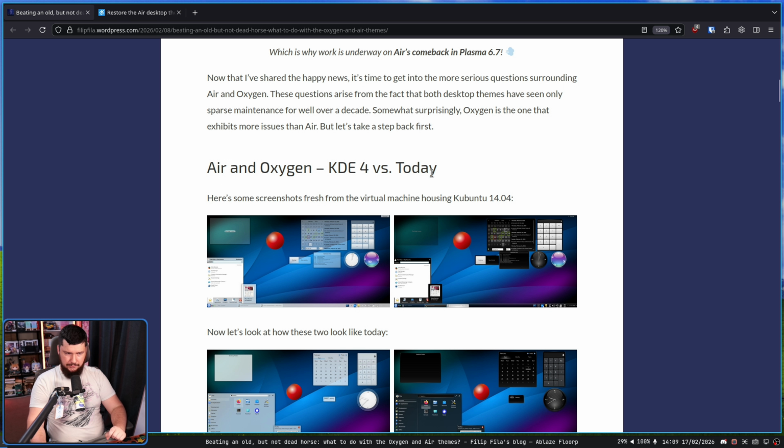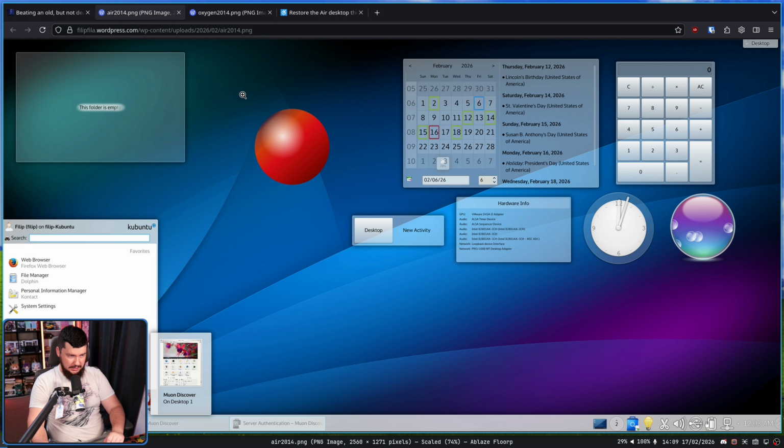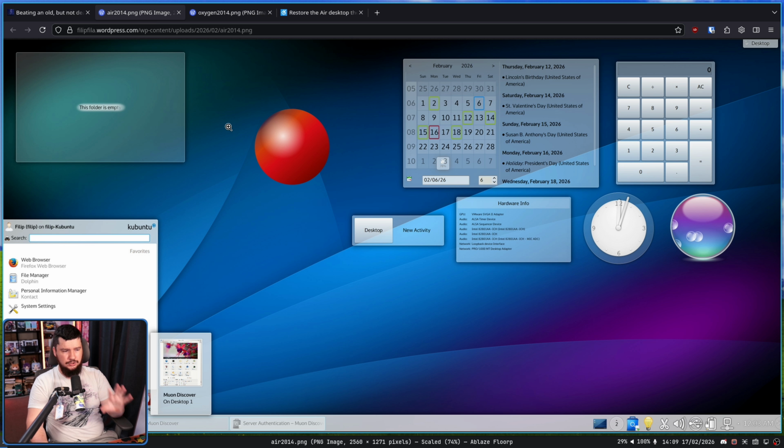Back to the main post. Air and Oxygen, KDE 4 versus today. Here's some screenshots fresh in a virtual machine housing Kubuntu 14.04. So this is going to be the Air theme, and this is Oxygen. This is what it looked like on KDE 4 back in 2014. This is how it should be looking.